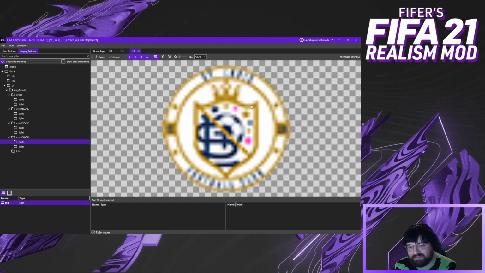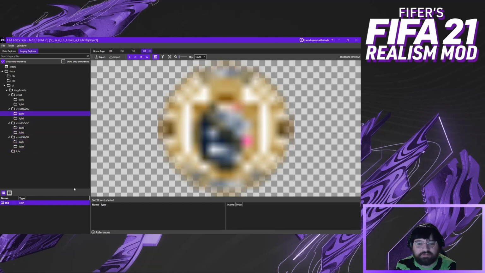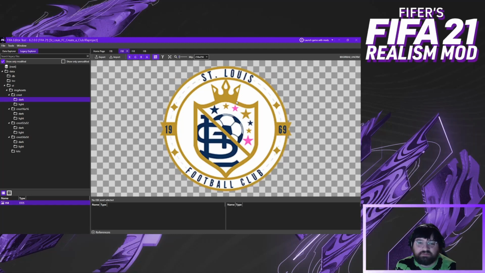It's kind of blurry because it's trying to resize the image to this view here, and it's going to be really blurry because it's such a small pixel size. This is what the 16 by 16 looks like, so that's totally normal. The one that looks the best is the 256 by 256 pixel size.